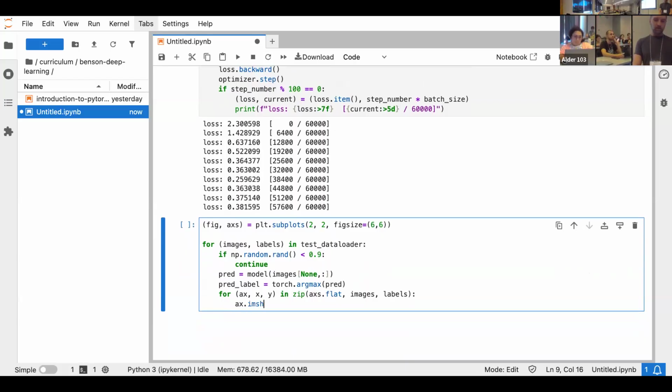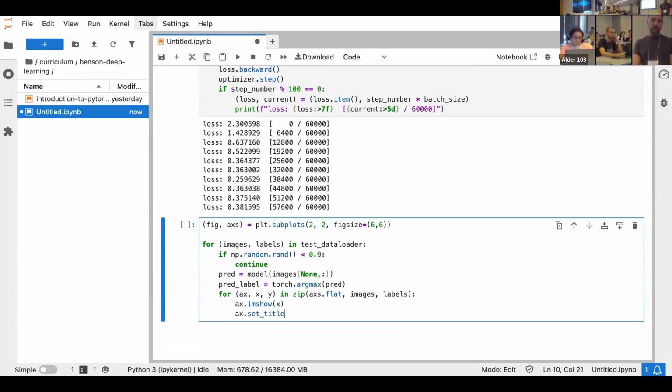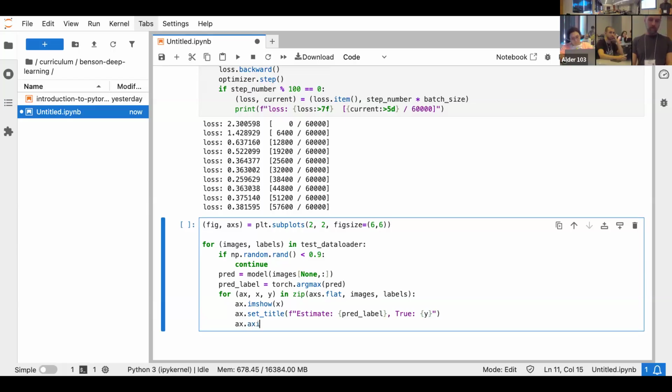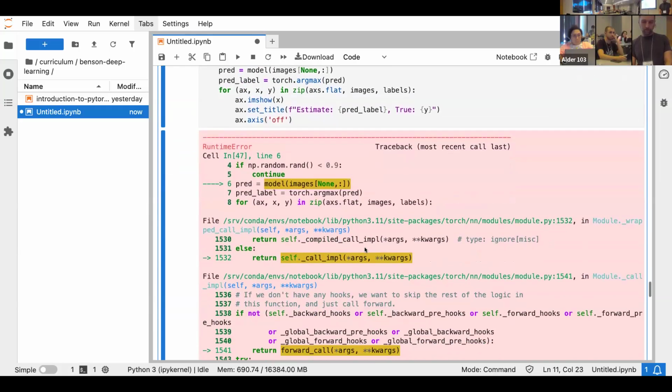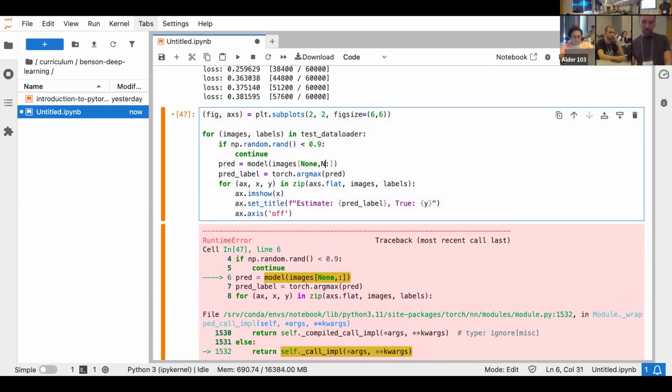And we're just going to say ax.imshow x, and then we're going to say ax.set_title, and we're going to say estimate is predicted label, and true is this y, the actual label. And turn the axis off. Oh, I think I forgot a name here.